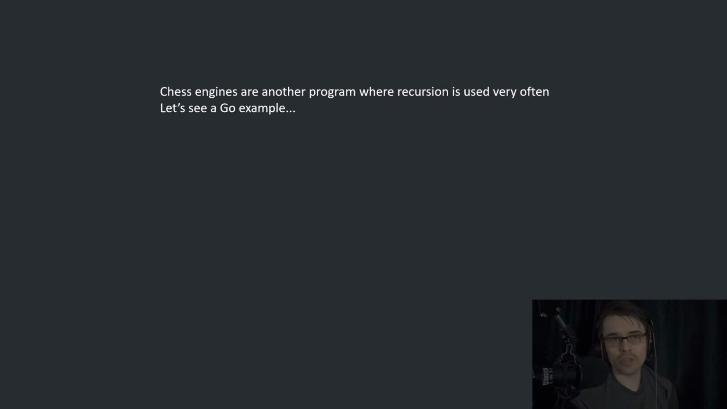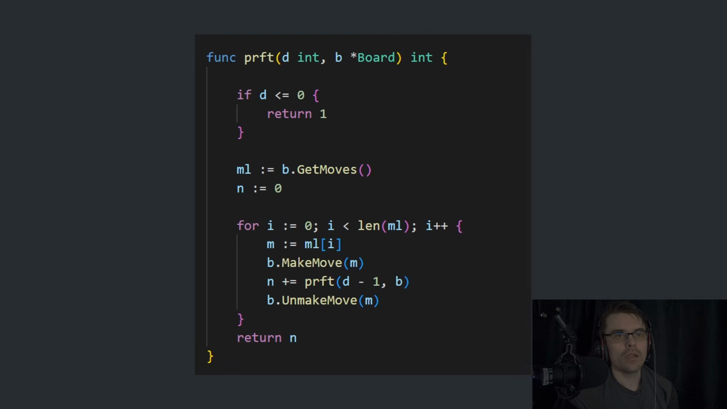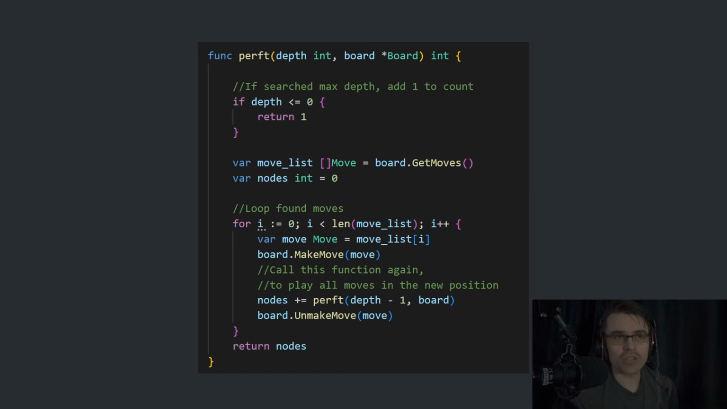Chess engines are also another program where recursion is used very often. Let's see a Go example. Alright, apologize. Sorry. I had to write idiomatic Go here. It's extremely readable. I know. I think you'll agree. Let's actually fix that. Let's make this actually readable.